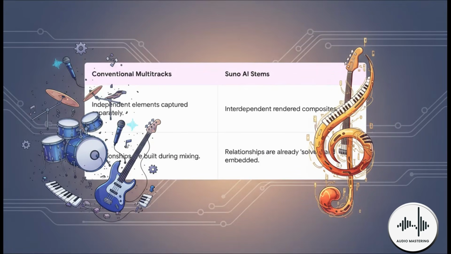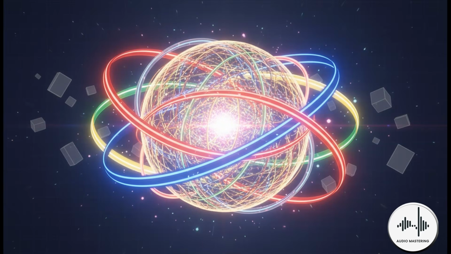This chart really lays it out perfectly. In a conventional recording, you build the relationships between the instruments during the mix. That's the mixer's job. But with Suno stems, those relationships are already solved and embedded deep inside the tracks. They aren't independent at all. They're completely interdependent. Think of it this way. The AI didn't just generate a kick drum and then a bass guitar and then stick them together. No, it solved the entire low end of the song as a single unified system. It balanced everything globally to make the whole song work together. The system was optimized from the top down, not built from the bottom up.